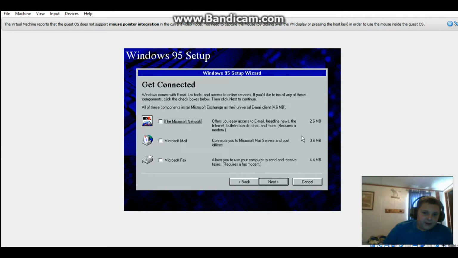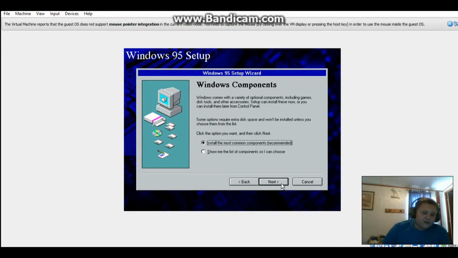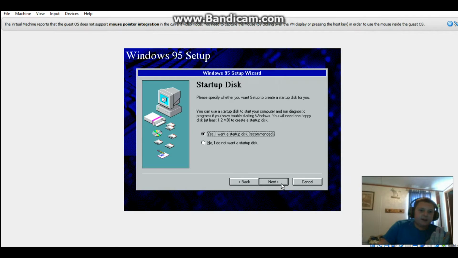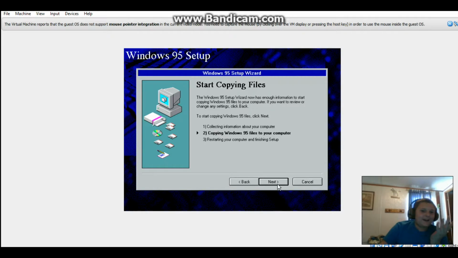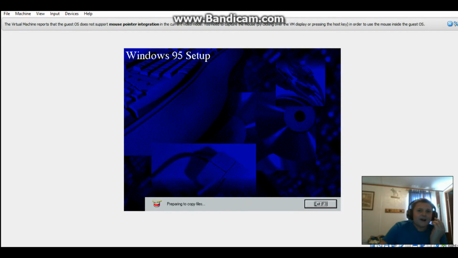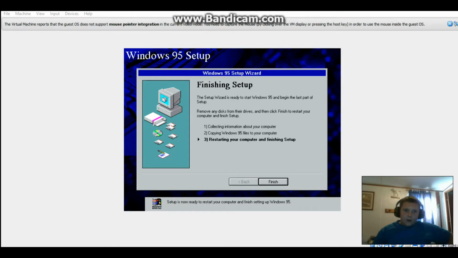Okay, looks like we are completed. And now we're just going to click next because you do not want to install those three components. Then just let it do the recommended settings. You do not want a startup disk because you do not have a 1.2 megabyte floppy ready. Now it's just going to copy files. I'll come back when it looks like we are done with this.